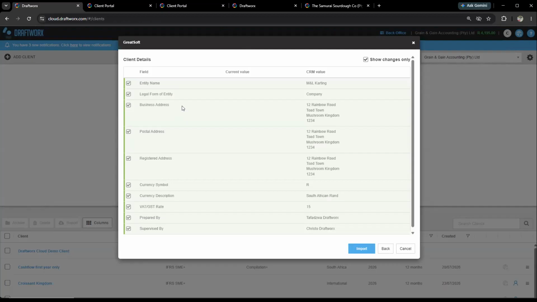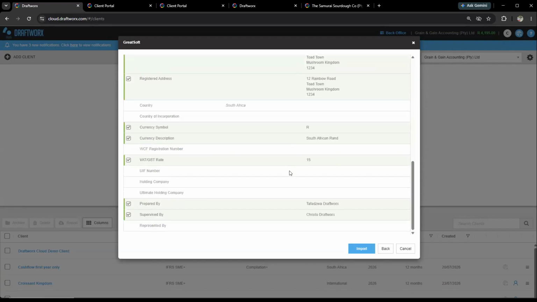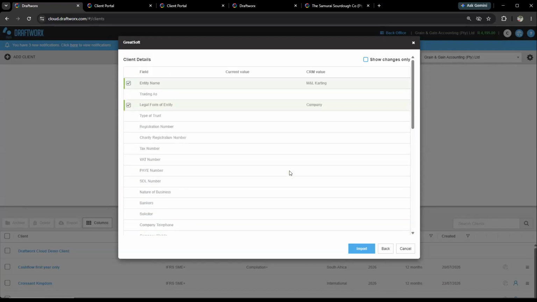And now it's going to show me the details that it has picked up from my GreatSoft file. So depending on how much info you have in GreatSoft itself or which provider you're using, obviously Carbon has different information than GreatSoft and so on. It's going to populate the data for our client practice. And you can see it's only showing me the changes, so it's showing me the things where currently I have nothing because it's a new client. This is the info that it's picking up. There is a whole lot of additional things that we can connect to depending on how your file is set up. This file I set up very briefly, so obviously it's not pulling in a lot.